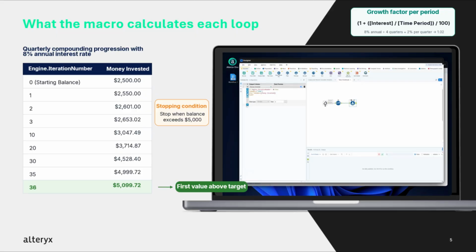For this example, we'll use an initial investment balance of $2,500, an annual interest rate of 8%, a compounding frequency that is quarterly, and a target amount that we want to grow our money to is $5,000. So the question that we're answering is, at an 8% annual interest rate, compounded quarterly, how many quarters will it take for $2,500 to grow past $5,000?